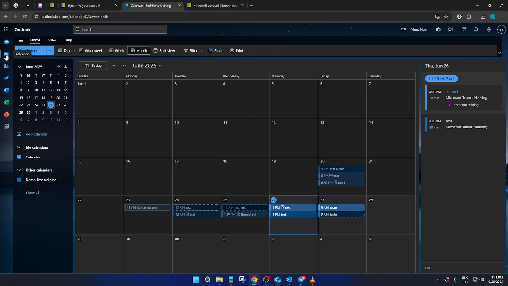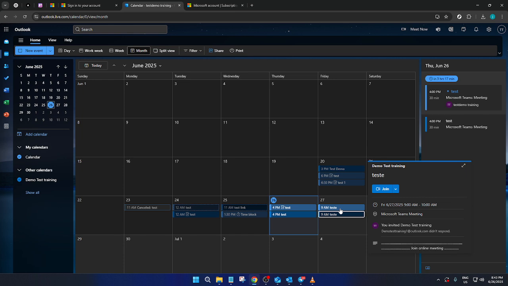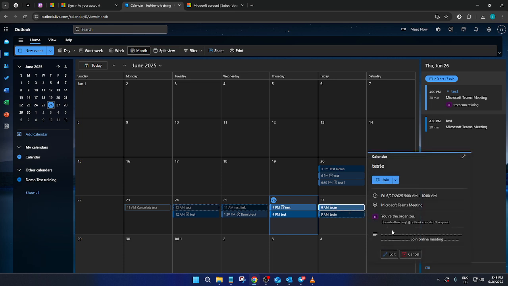Now that your calendar is open, locate the event to which you'd like to invite an additional attendee. Scroll through your calendar or search for the specific event to make it easier to find. Once you've pinpointed the correct meeting, click on it to open the event details.